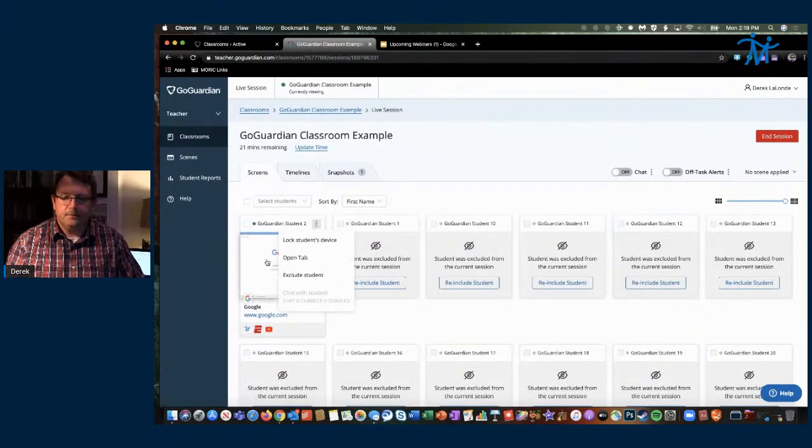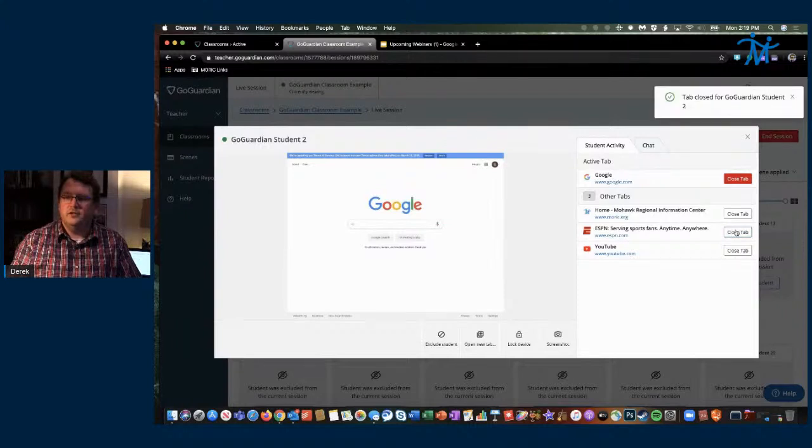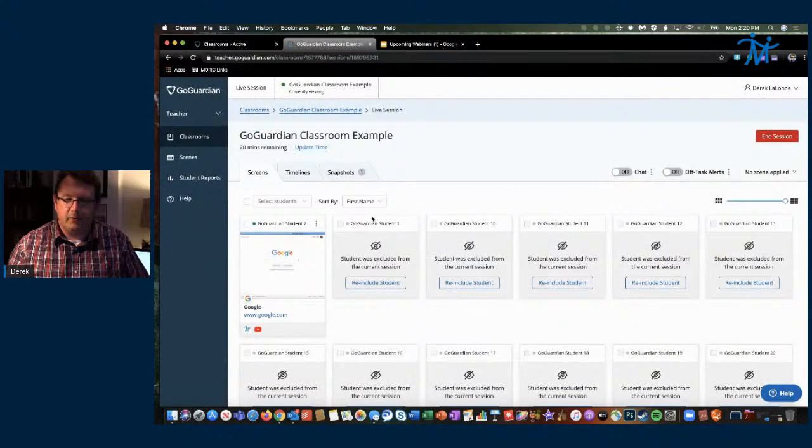Some of the other things we can do: if I click back on that student, you'll notice another menu pop up. If I don't like that my student has these 4 extra tabs running at any given time, I can just force close those tabs, and it'll automatically close on that student's device. So I can manage all the stuff they have open to ensure as best I can that they're on task, especially because I can't be right in front of them in the classroom. So I'm going to go ahead and close that out.